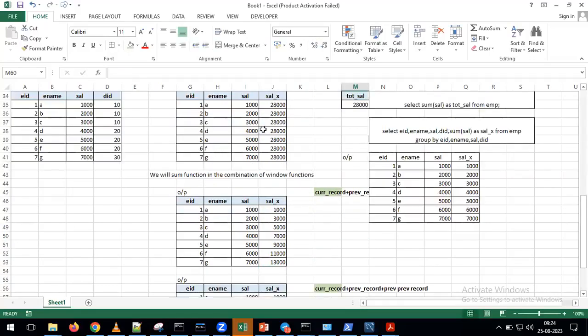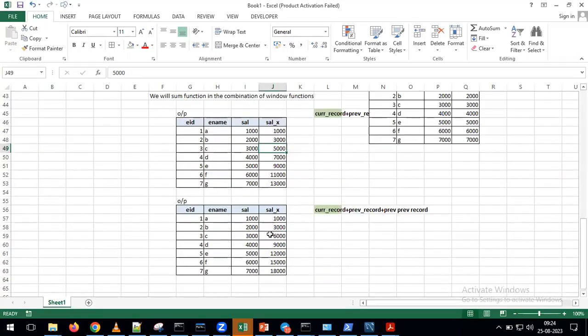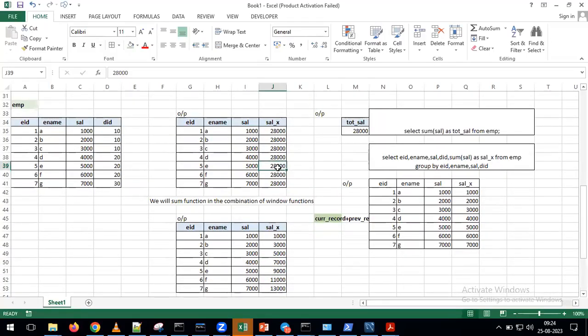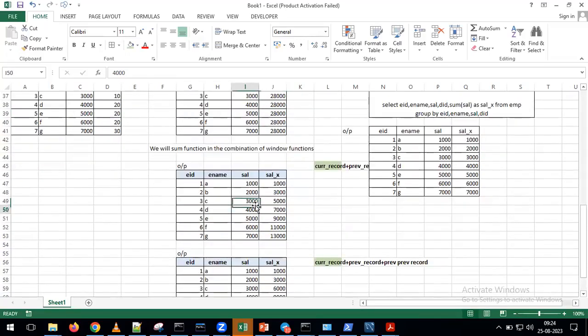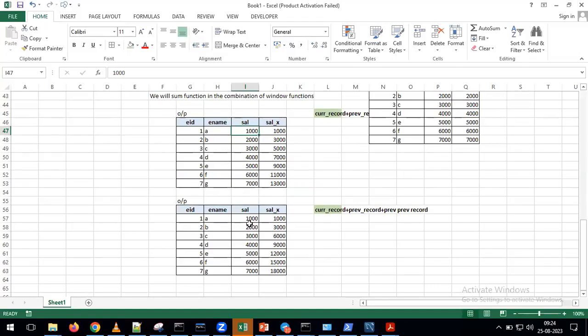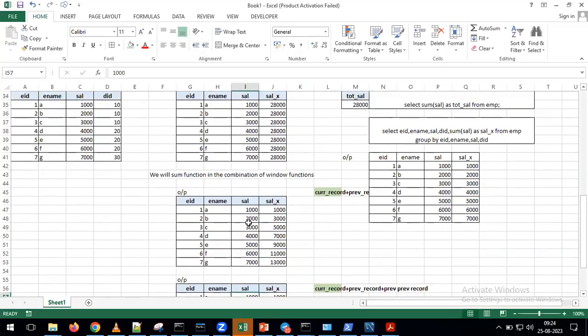Indirectly, here we are discussing one kind of requirement. Here we are discussing one more kind of requirement. Here we are going to discuss some other kind of requirement. In the first requirement, I want to get the sum of all the records in every record. Second requirement, for every record, I want to sum up the current record with only the previous record. In the third example, I want to sum up the current record with the previous record and the previous record. Like that, we are going to have different kinds of requirements here.